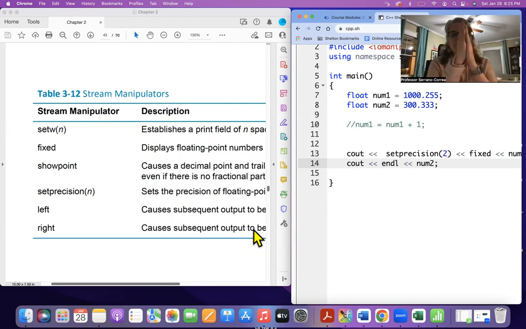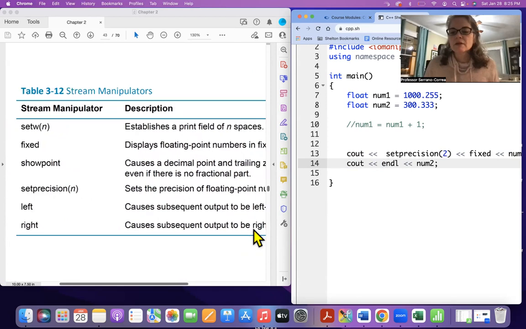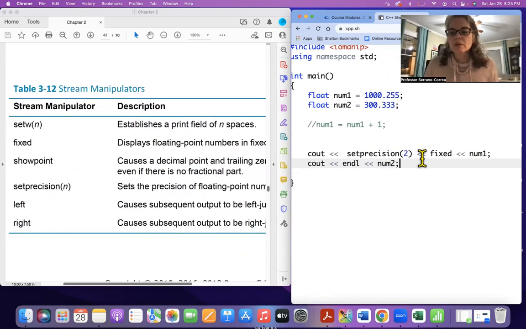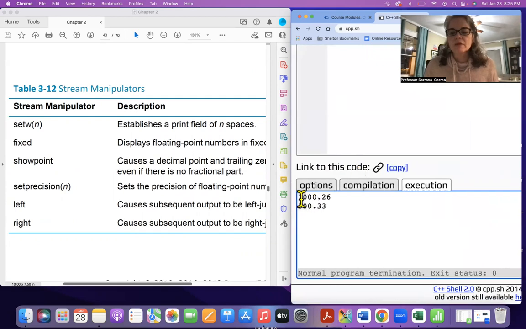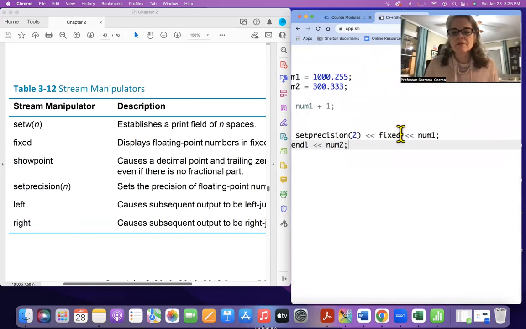Like if you have 1,300. So for example, let's just run this real quick. And okay, so this is what we call left justified. So the 1,000 and the 300 are lined up. But if you want the decimals to line up, then you want it to be right justified. So we'll put right.